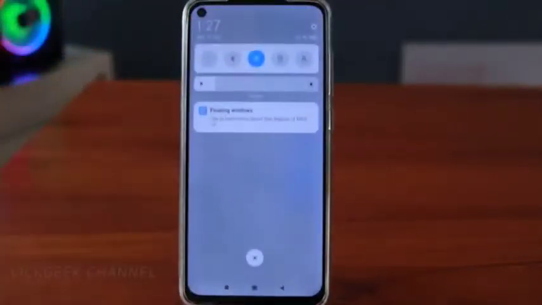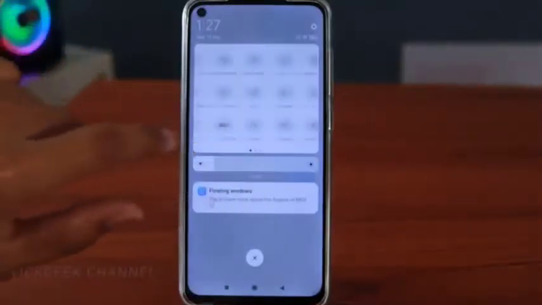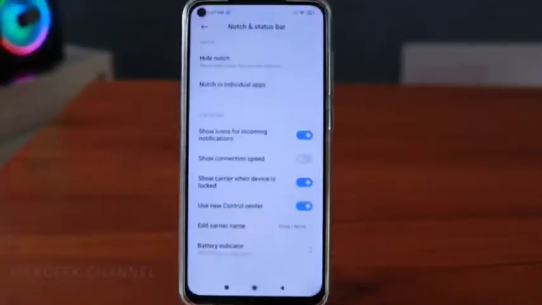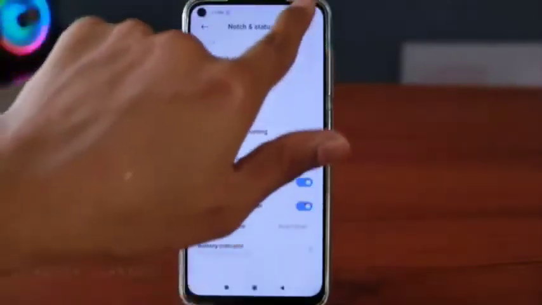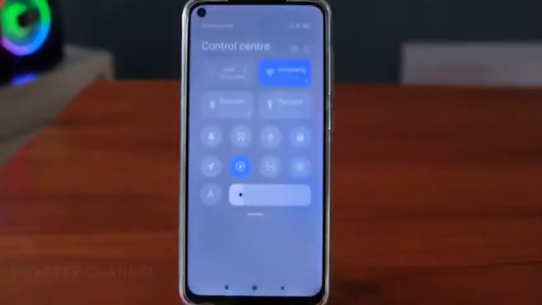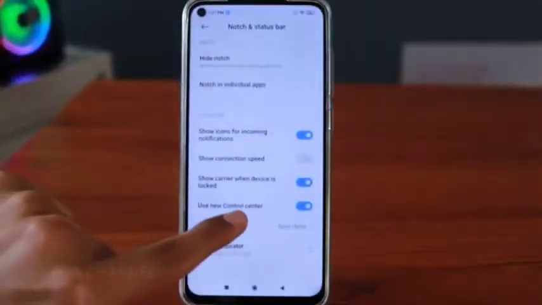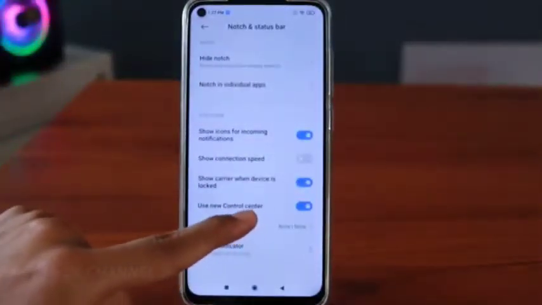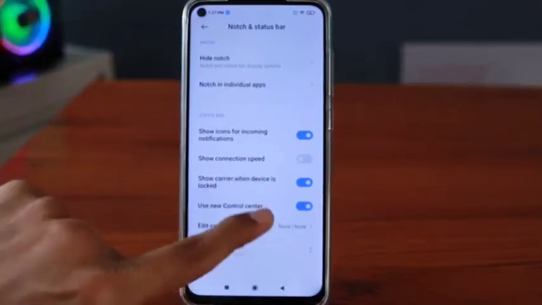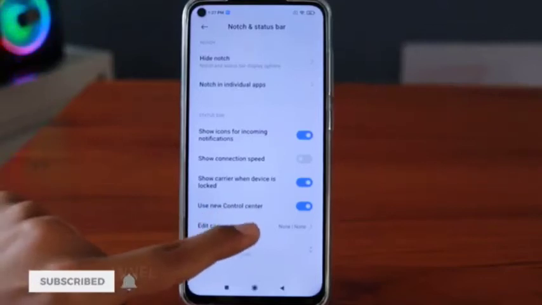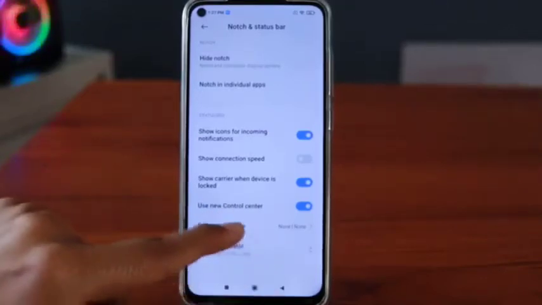Again, if I swipe down, this is the older version, like the typical thing you see on any other phone that will appear here. If you want to change that, use new control center, just tap on this one and you will have this swipe down. If I swipe from right, you will see the control center. Now one interesting thing is they have written control center here and they have written control center here. Xiaomi, if you are watching this video, make sure to change the font, make sure to change the spelling of the control center, right? So edit carrier name, you can do that.